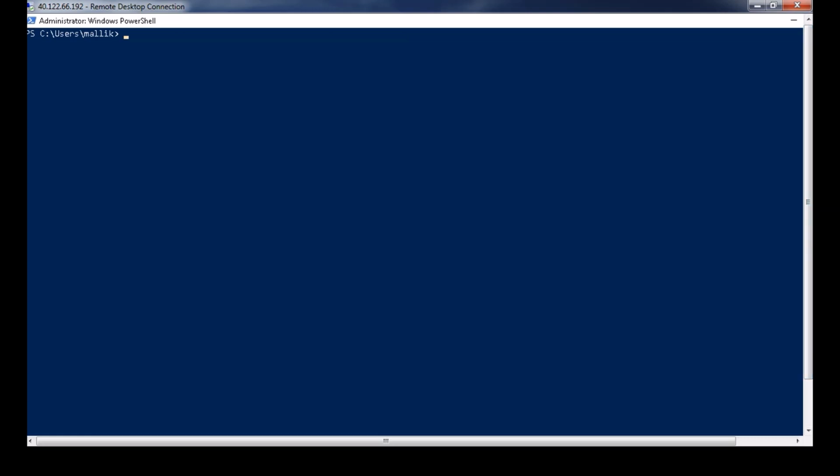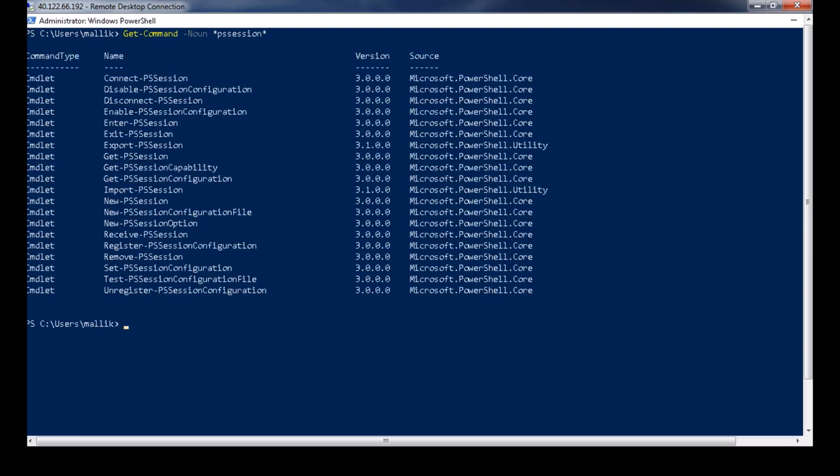Now, as I've typed Get-Command *PSSession*, there are a couple of things that actually popped up, and I said I'll discuss that later. Now it's time to discuss them. So we talked about Enter-PSSession, and we talked about Exit-PSSession. Those two are actually completed, right? Enter-PSSession is done, and Exit-PSSession is also done.